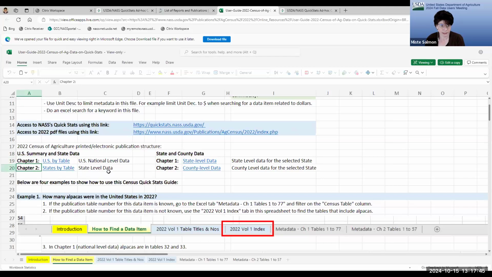So state level data can be found in both chapters 1 and chapters 2, while the tables are not identical. And chapter 2 is the only place where you can find county level data. So that helps to know which tabs to click on at the bottom here.